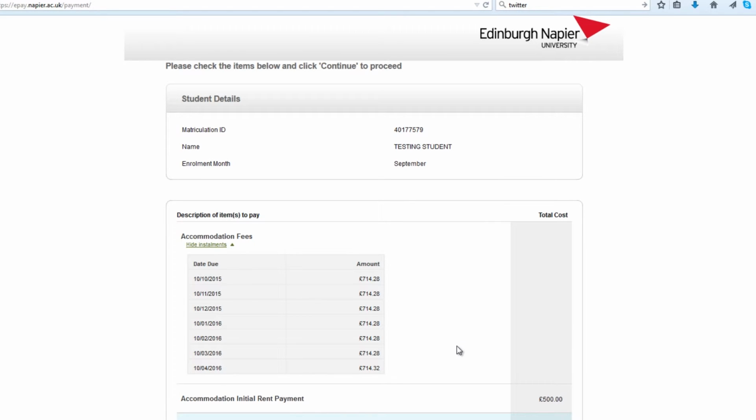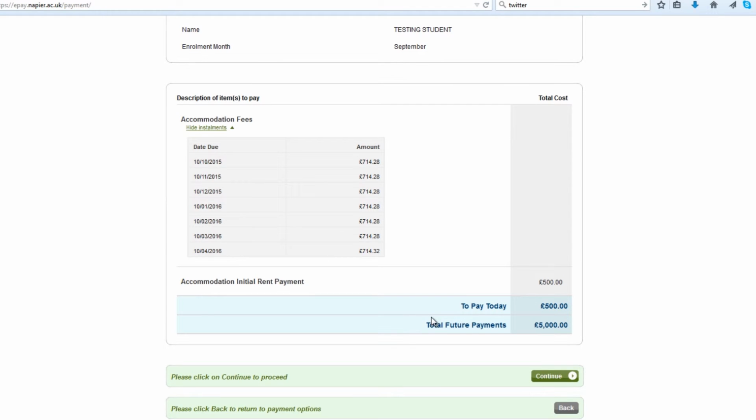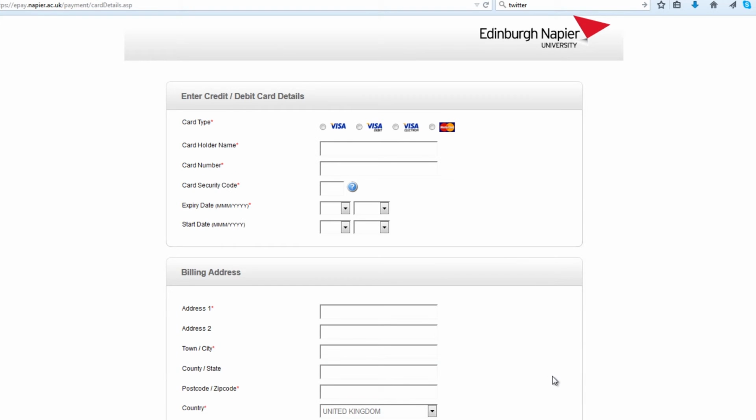This screen will show a summary of the payments to be collected automatically from your card on the agreed dates. Please click Continue to proceed. On this screen, please enter the card type, cardholder's name, and card details. Please enter the address the card is registered to.